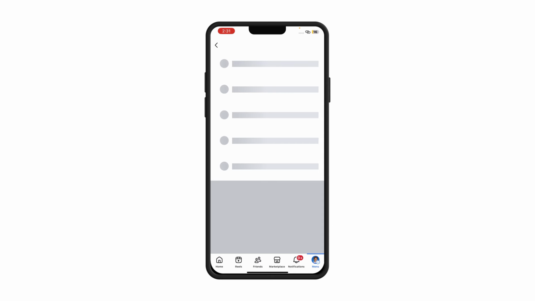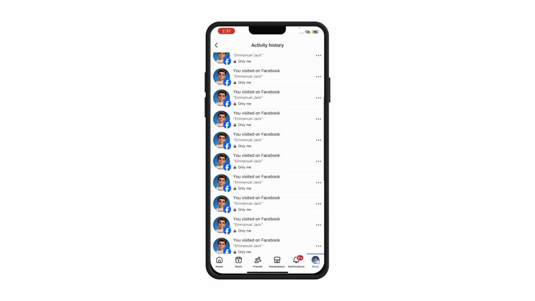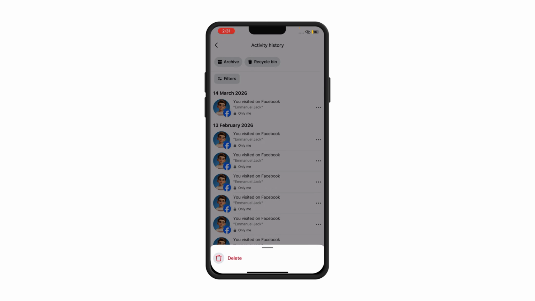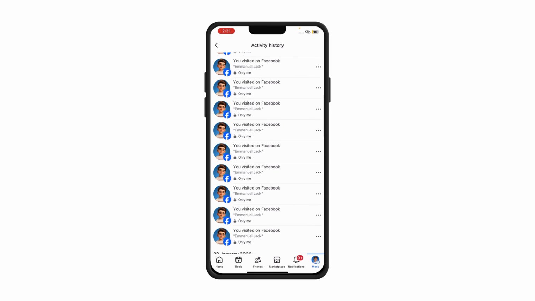So if I tap on the activity history from here, you're going to see everything. Let's say you want to clear all of this, you can just tap on this. You can be doing it one after the other. You're going to see delete. So you're going to do it for all of it.